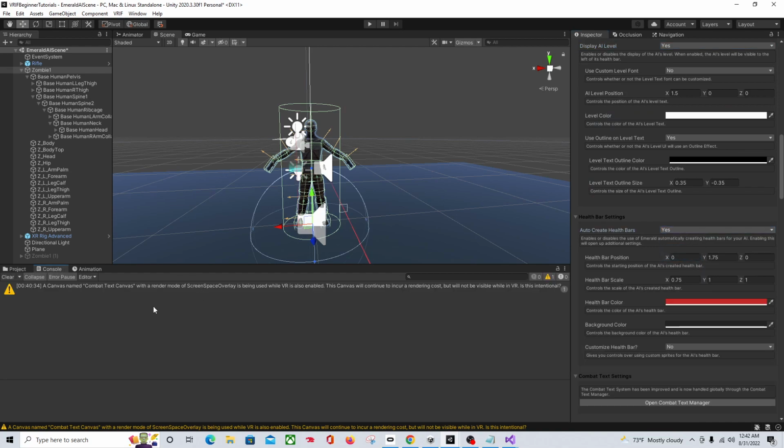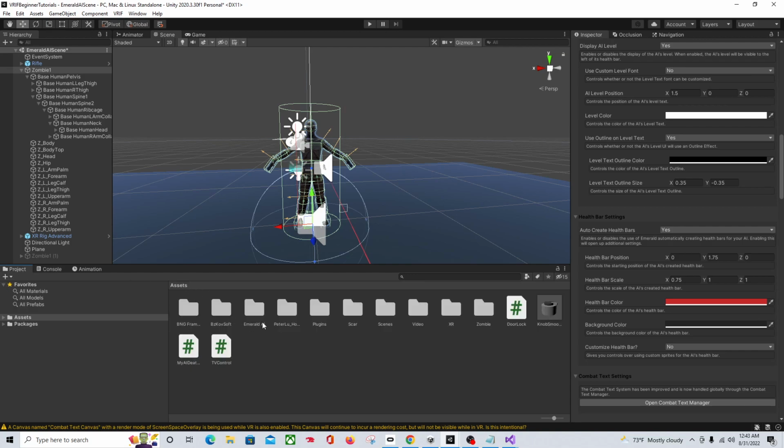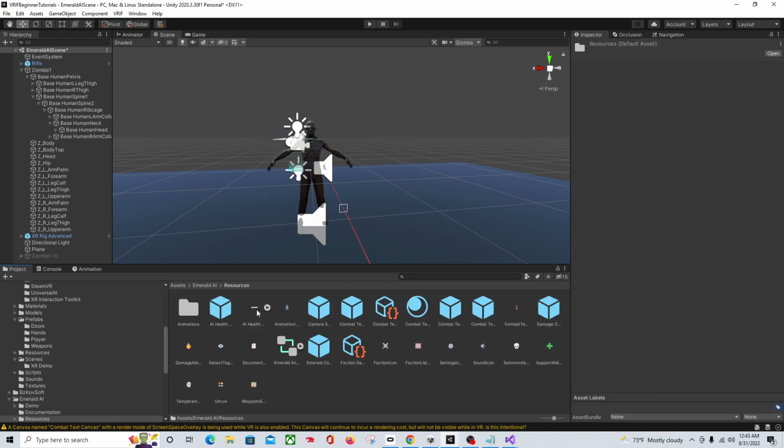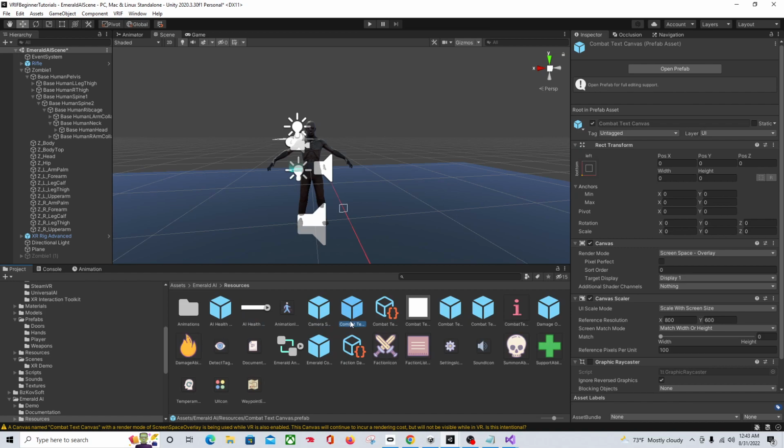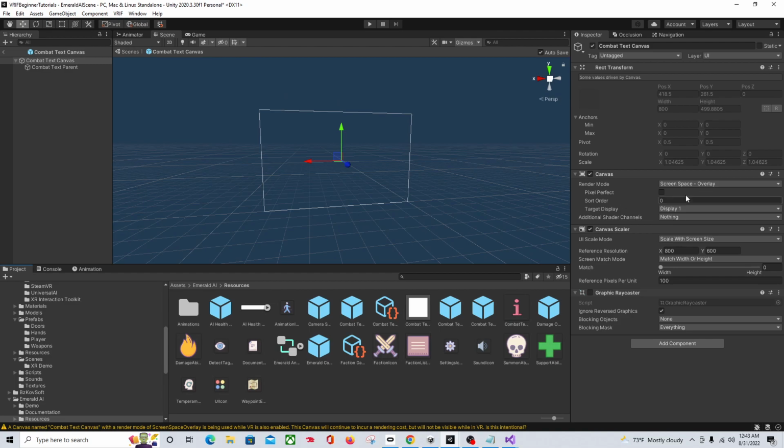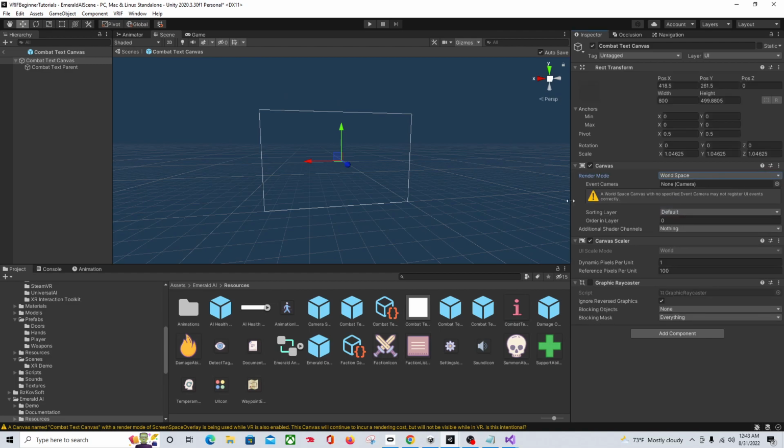Now you will notice in the console that there is a canvas named Combat Text Canvas with a render mode screen space overlay being used. VR. So we're going to change something. If we go into our project and go into Emerald AI, into the resources folder, Combat Text Canvas, I believe, is the one we need to change. Yep. So if you double click that and bring up the prefab, you can see where it says screen space. Switch that to world space. Now we won't get that error anymore.